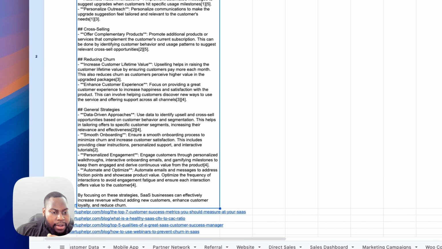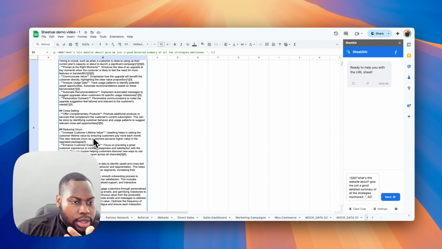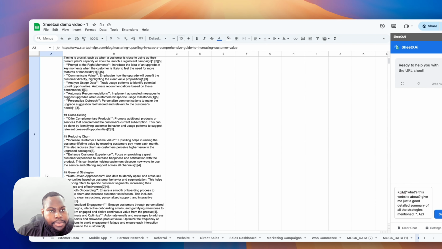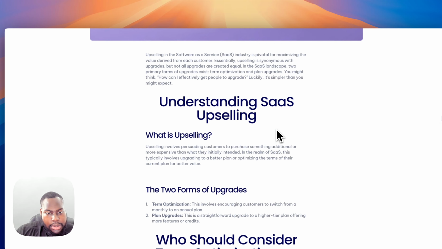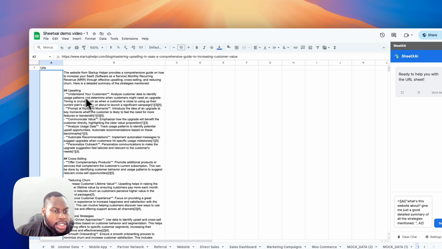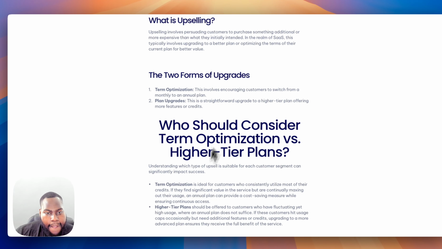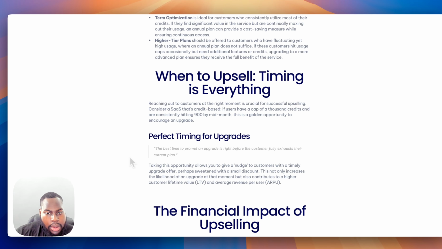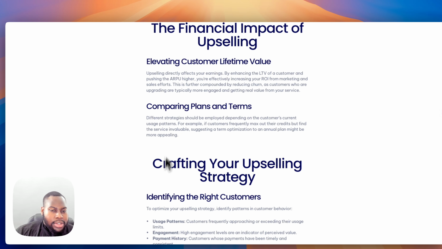If we want to verify, let's first verify that this worked how we wanted it to work. We'll just grab the link from here, go to another tab, and just paste it. Here we have upselling, right? Where essentially it tells you to understand the customer, to speak to them at the right moments, and that's pretty much what this article is about, right? When to upsell, timing is everything, the right moment, things of the sorts.